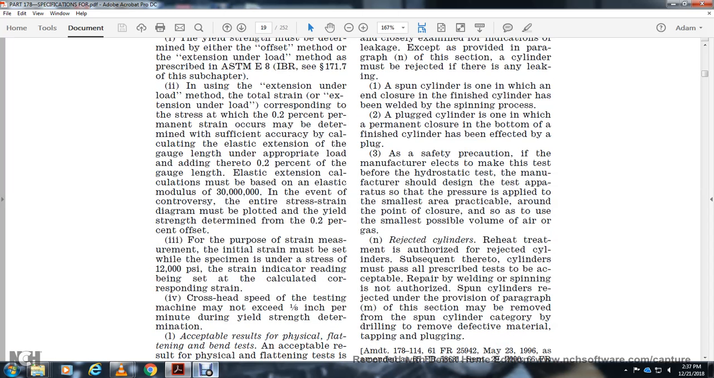For purposes of strain measurement of the initial strength, the strain indicator must be set with the specimen under a stress of 1200 psi, the reading being set to correspond to the strain, with the crosshead speed of the testing machine not exceeding 1/8 of an inch per minute during yield strength determination.